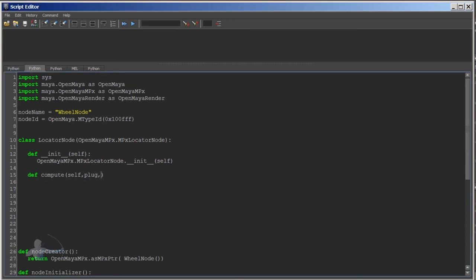We will pass plug, self, and data block. And after passing that, I would just return OpenMaya.kUnknownParameter, and the U is uppercase, so kUnknownParameter. I'm not performing any computation. So our compute function is done here.